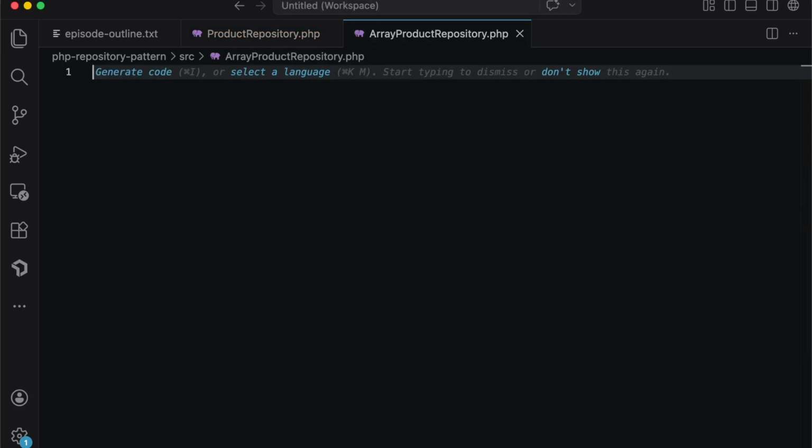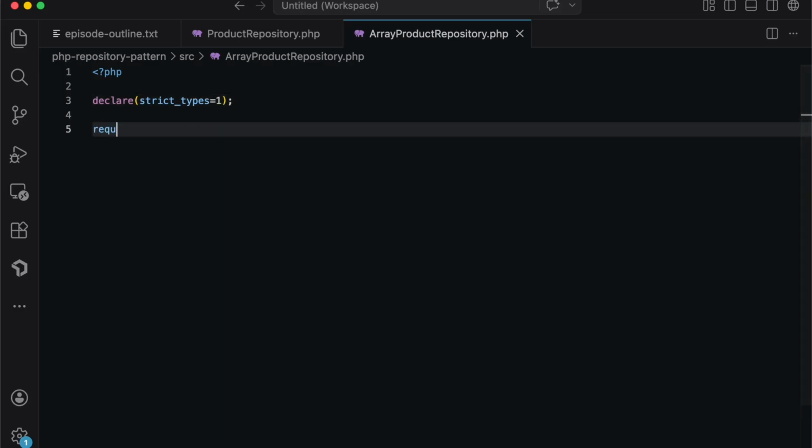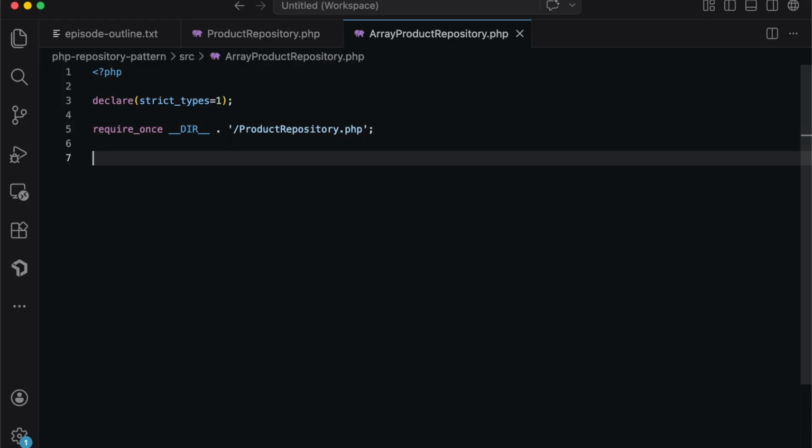Now let us create a concrete repository implementation. First, I am including the product repository interface. Here I am defining the array product repository class and implementing the product repository contract. For this example, I am keeping the product data in a simple in-memory array.